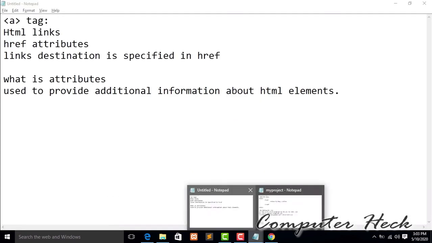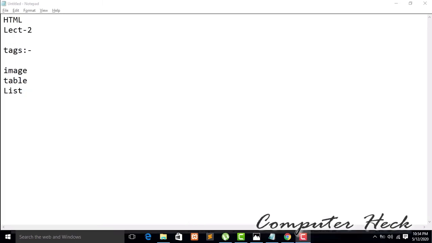The a tag is for HTML links, and href is an attribute. What are attributes? The link destination is specified in href. We have to write our addresses, our destination, in href, then we can move to another site. Attributes are used to provide additional information. The next tags we are going to discuss are the image tag, table tag, and list tag.